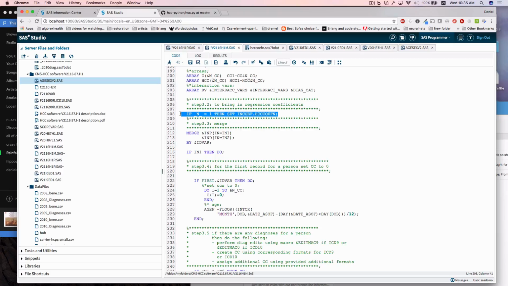Remember, I was saying I wanted to understand every single line here. This is also a data set. InCoef is a library. HCC CoFN is a permanent data set. I don't quite get why this is a reserved word, _n, but it basically says if this is our first time through this implicit loop, then do this.